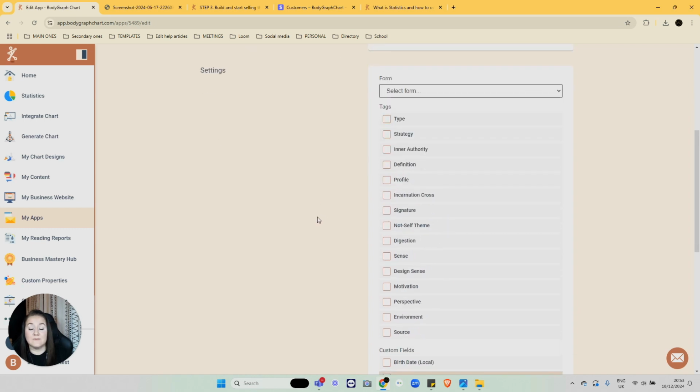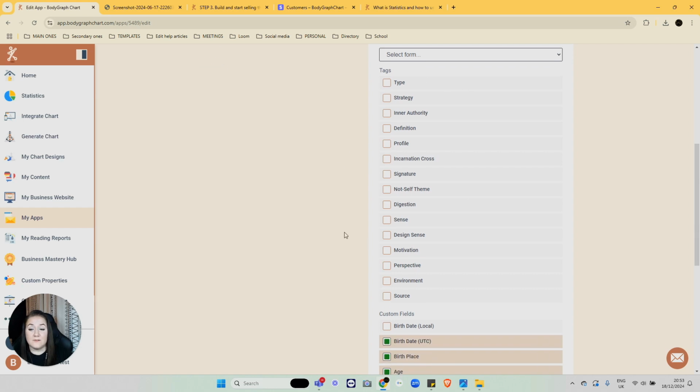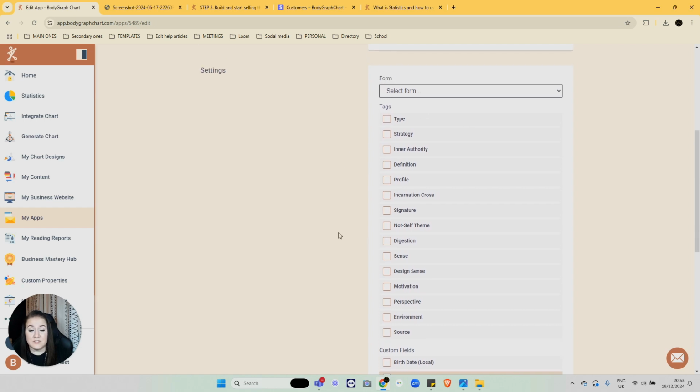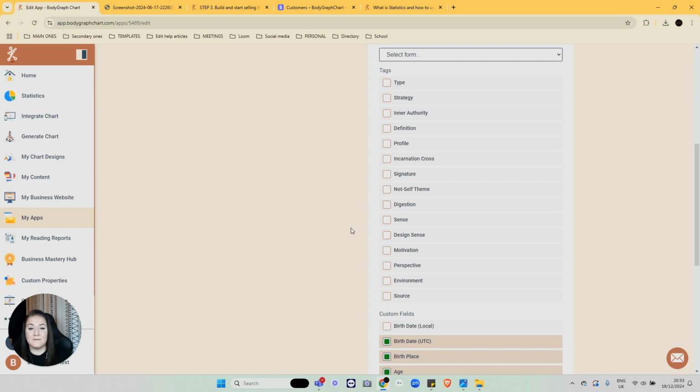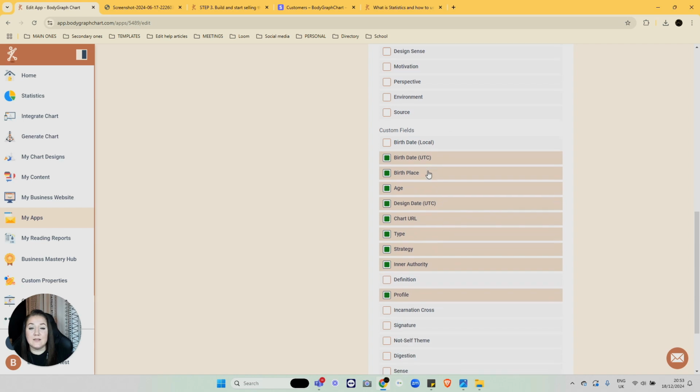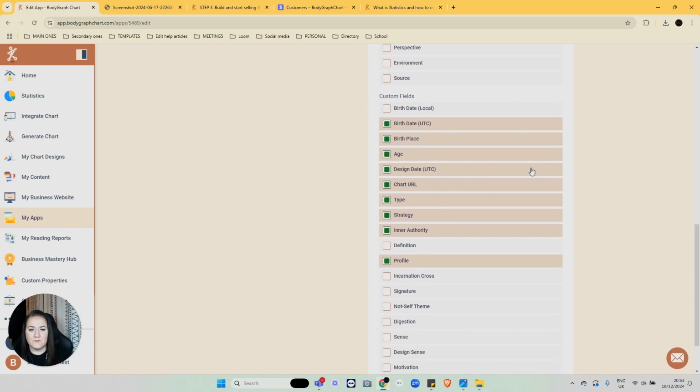So that means you can send very targeted emails, for example, for a specific type, let's say generators only or manifestors only. So tags allow you to actually benefit from the filtration feature at your newsletter platform, if that connection allows you to attach the tags. And also you can collect additional information. Now, not all newsletter platform integrations allow you to collect that additional information, such as the customer's date of birth, age, place of birth, the type, the profile, and especially the link to the chart.